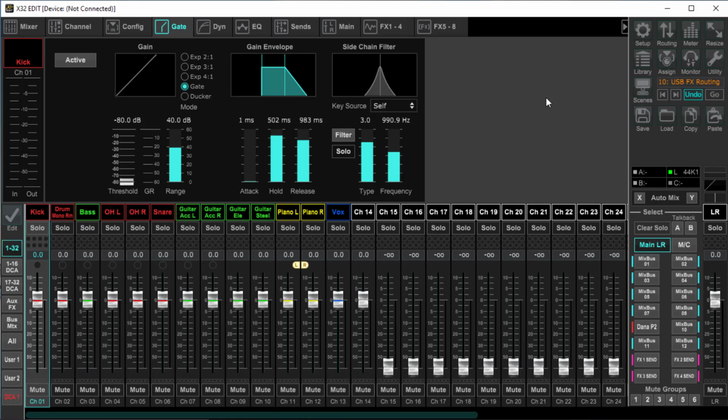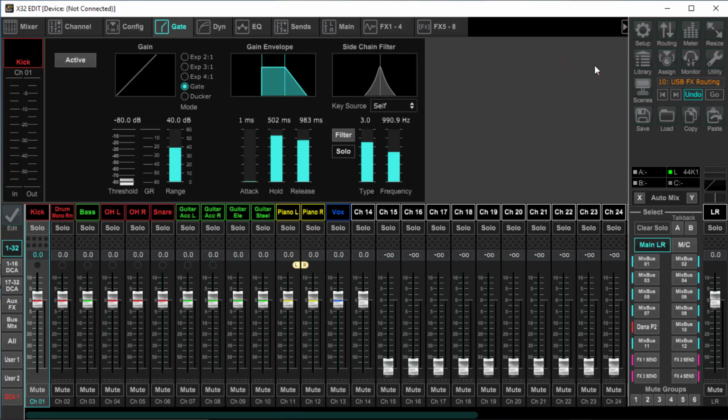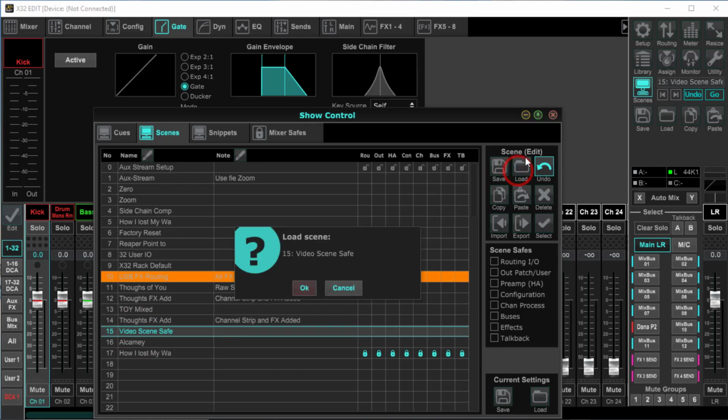And now we have this scene. As you can see, the routing has changed here because I've got it coming in through the card, and we say, okay, I'm following you, Dana, I'm up to speed, what do you have to show me? Well, let's load this scene right here. This is the video scene safe, and we'll go ahead and load that.